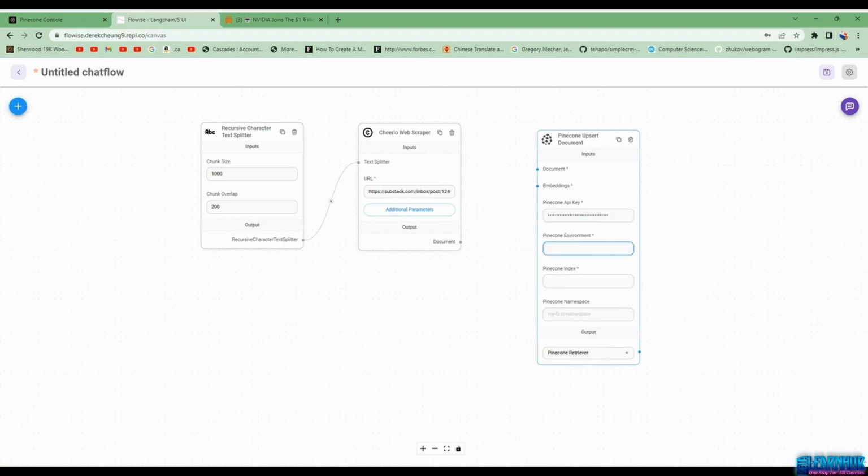Pinecone environment. So this is the region in which this Pinecone vector store resides. That's in my console. And then we're going to use the index that we created called course. And in here, we're just going to create a new namespace, NVIDIA. So this is where I'm going to host this information.